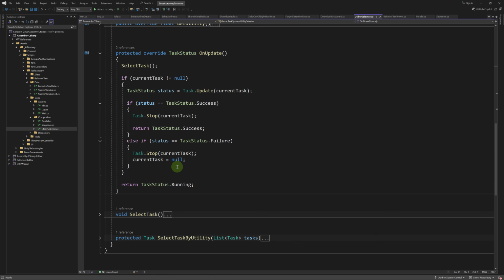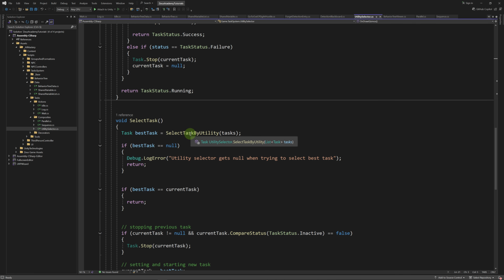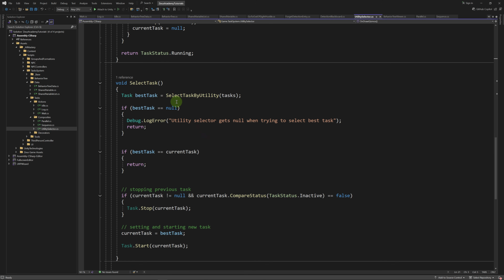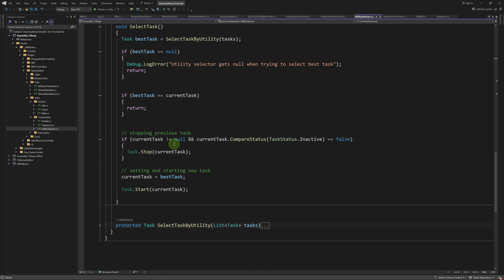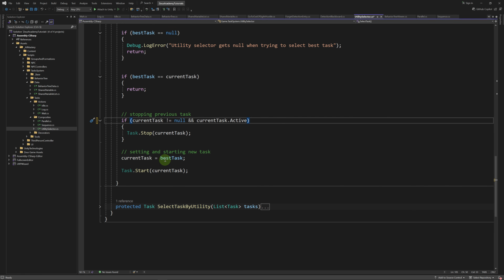So here when we set the current task to null, in the selectTask method here, we'll have a chance to update the current task variable. So here we pick the best task by using selectTask by utility. If the best task is null, we print an error message. If the best task is the same as our current task, we simply return. We don't need to do anything. However, if the current task is not null and the current task is active, we stop it. So here we could simplify this syntax. We could simply say if current task is active, since we've defined the active property. At this point, we assign best task to our current task variable and we start it.